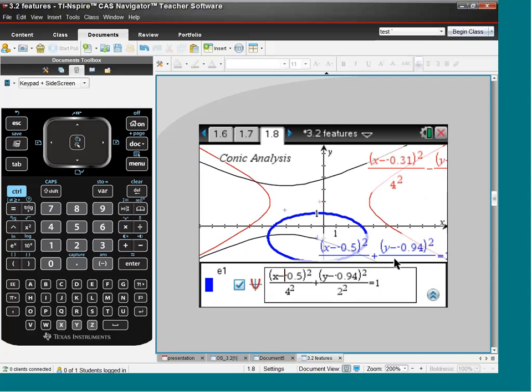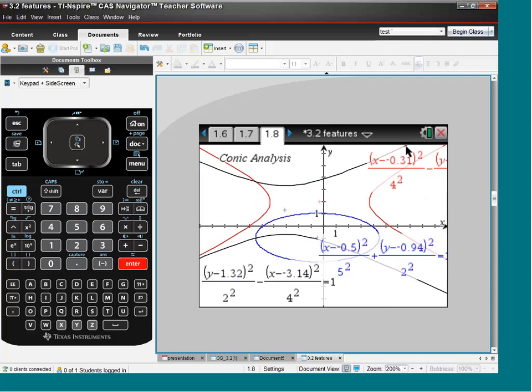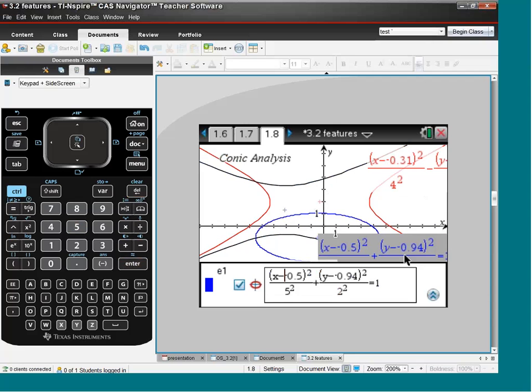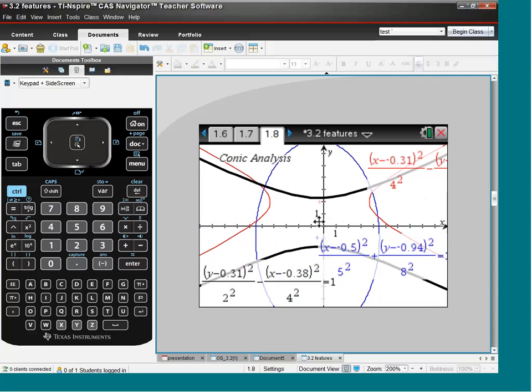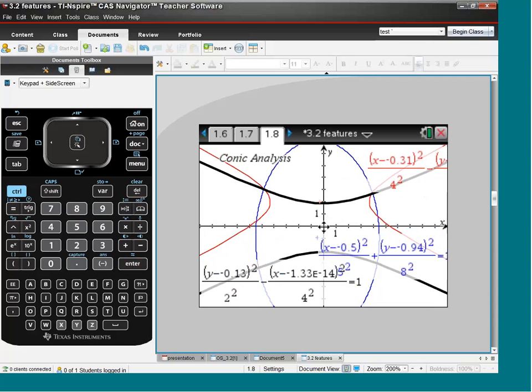As I play with this, I can double-click on any of them, and it gets me into the template, and I can change the size and the direction that I want this ellipse to go. Also, hyperbolas. You notice that we have some hyperbolas that we get to play with a little. We can also do some conic analysis.